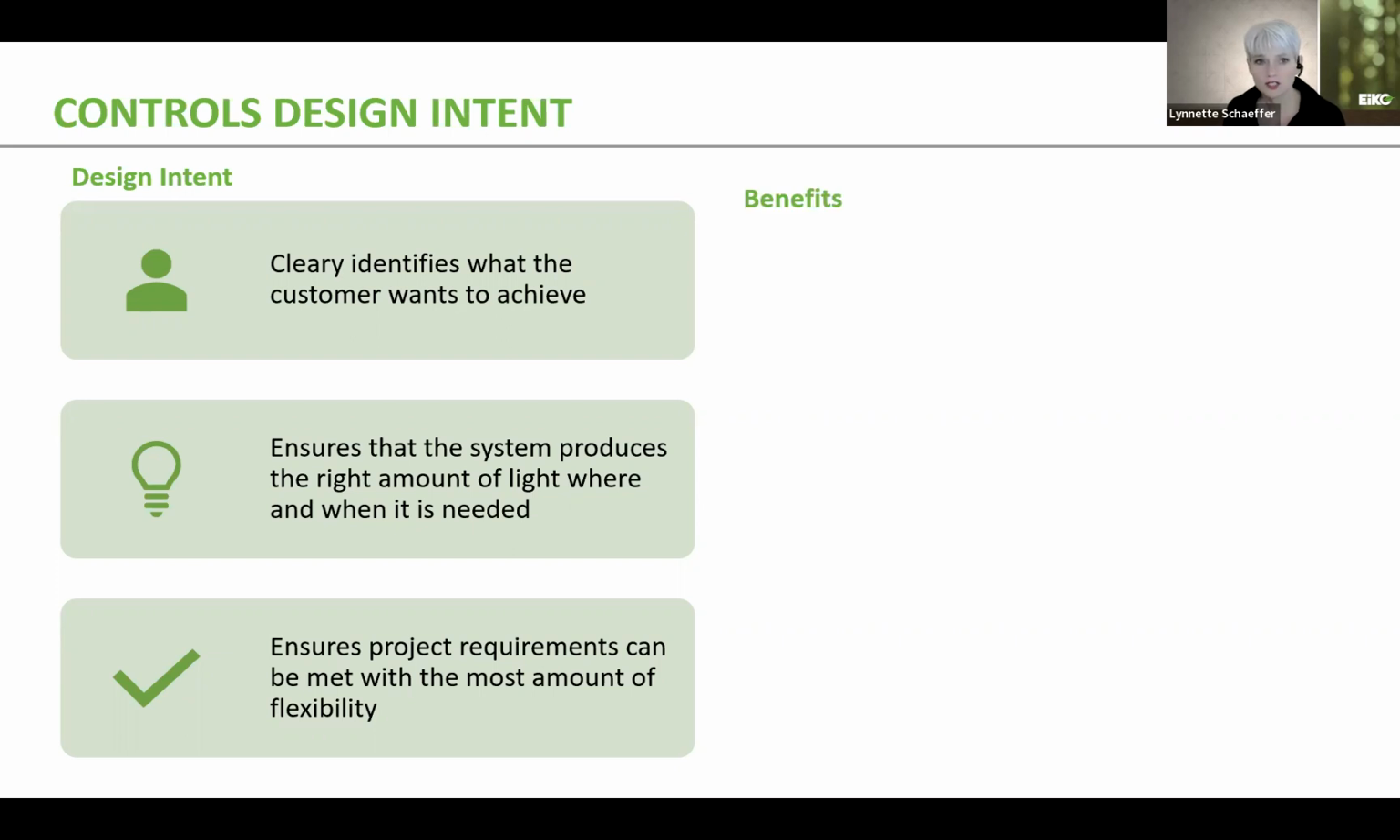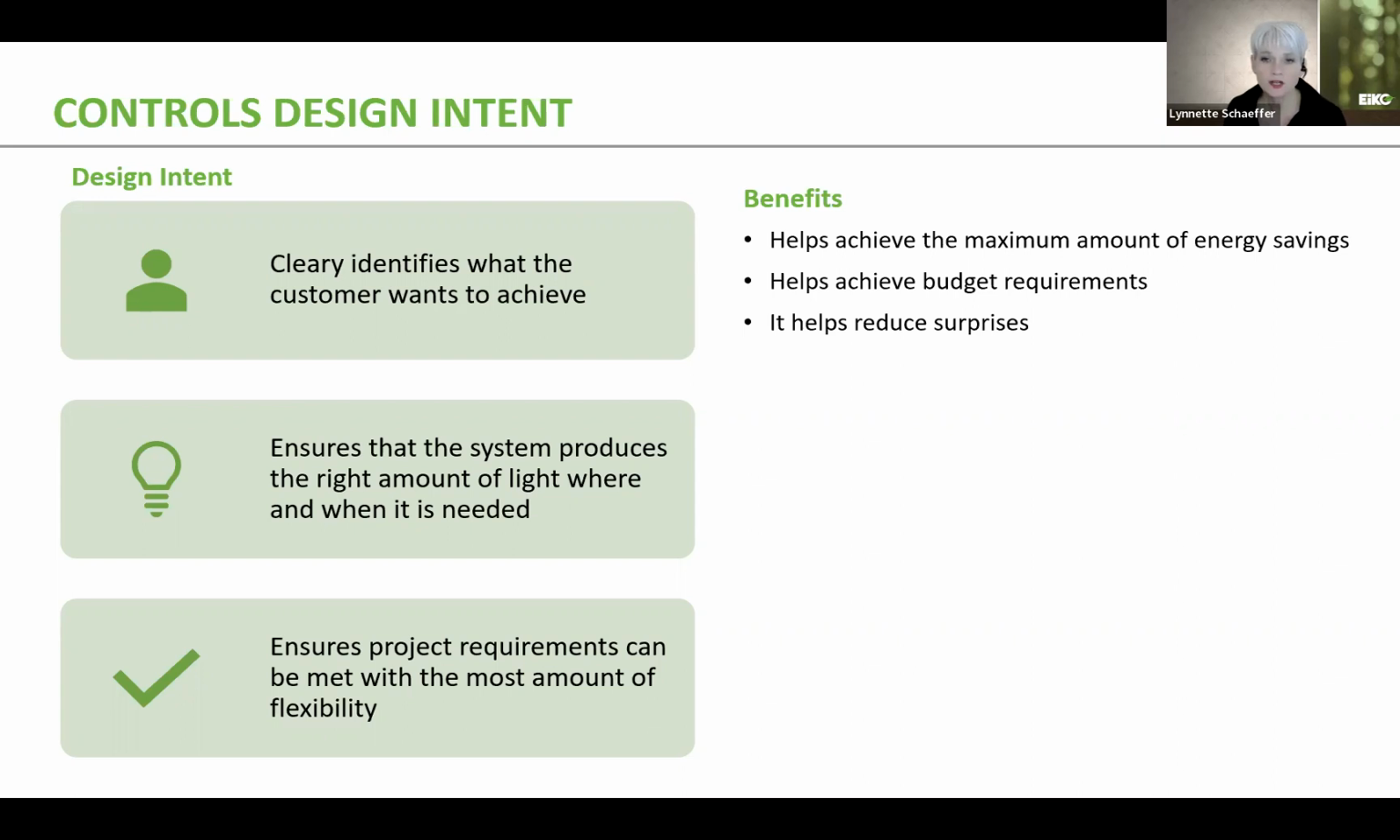The benefits of having a good design intent is that it helps to achieve the maximum amount of energy savings. It also helps achieve budget requirements, and it helps reduce surprises or on-the-job changes, which can be very costly, as we all know. Now, a solid design intent also allows you to work out the issues before it's too late. So then the question is how do you achieve a good design intent?